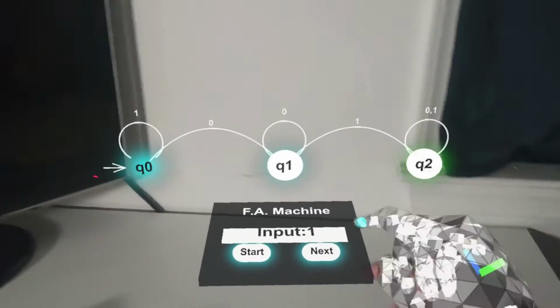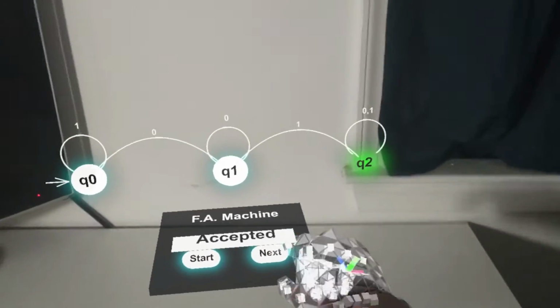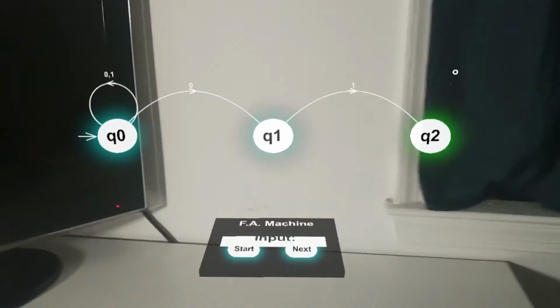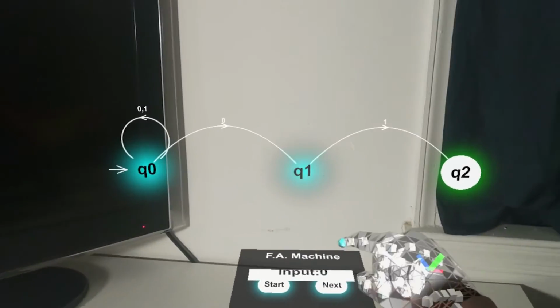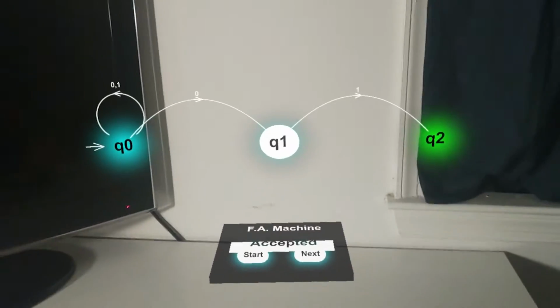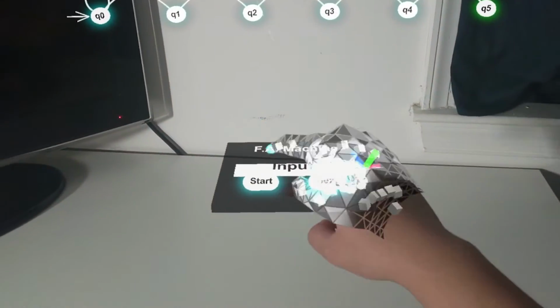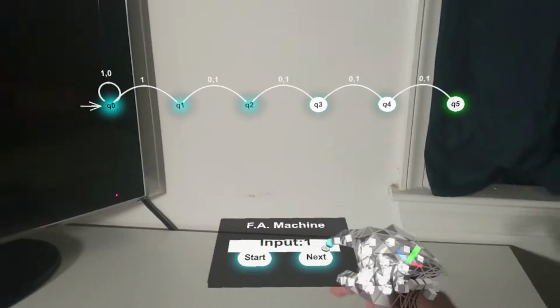Here is a DFA that accepts all 0-1 strings which contain a 01 substring. Here's one demo of an NFA that accepts all 0-1 strings that end with a 01 substring. Here is an NFA that accepts all 0-1 strings whose fifth symbol from the right end is 1.